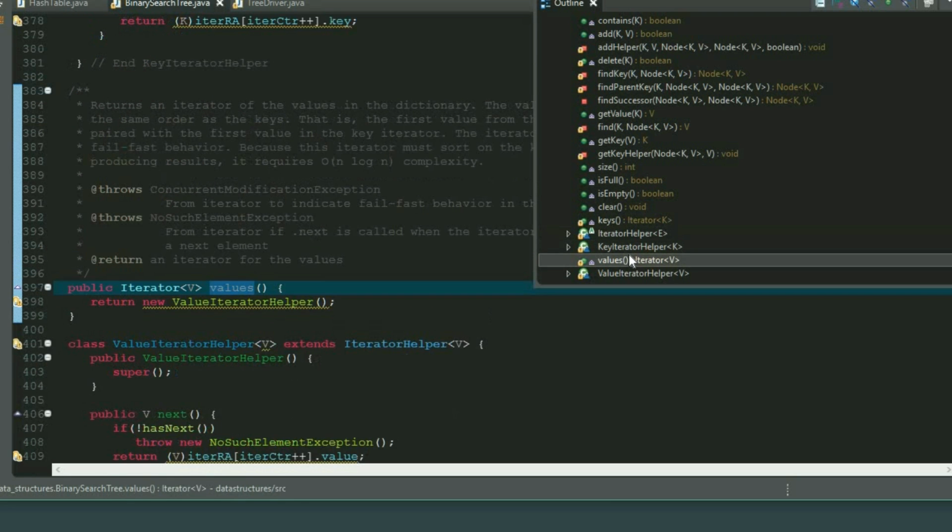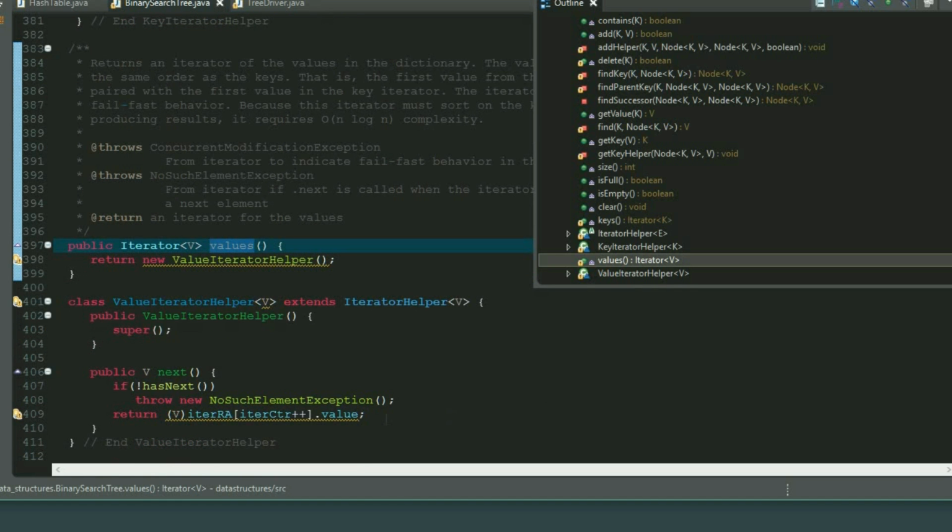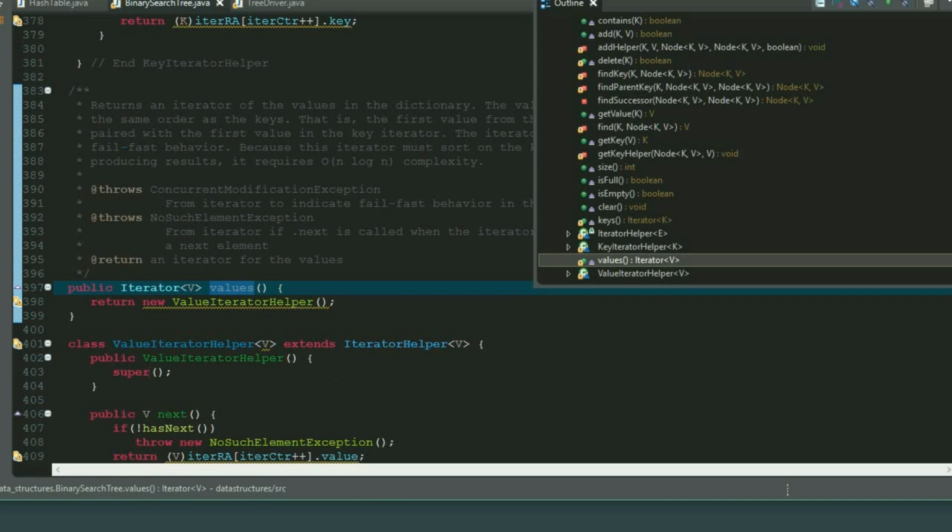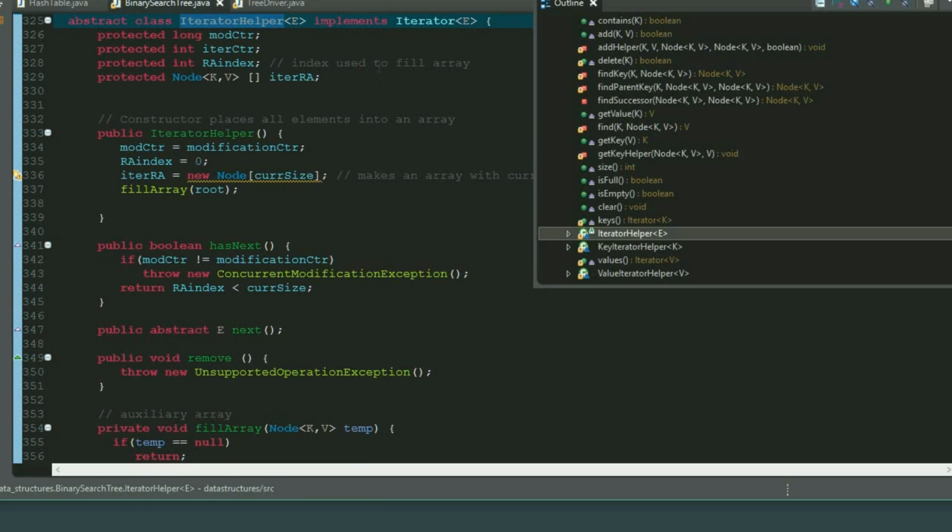And I also have one for values. If you notice that they both extend this iterator helper class, it's because they're both going to do the same thing. They're both going to store the nodes into an array. The only difference is that next is going to return the values for values, and the keys for keys. So I actually have an abstract class, iterator helper, that allows me to do this.